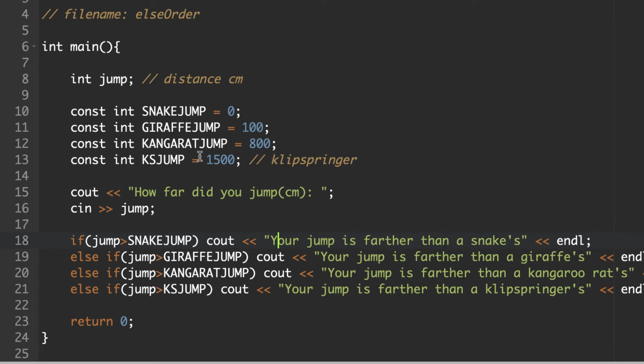Now, if I put in 1,000, is 1,000 larger than a snake jump? Well, 1,000 is larger than 0. So this is a true statement. So it prints this and then it finishes, which is not what I want to have happen.